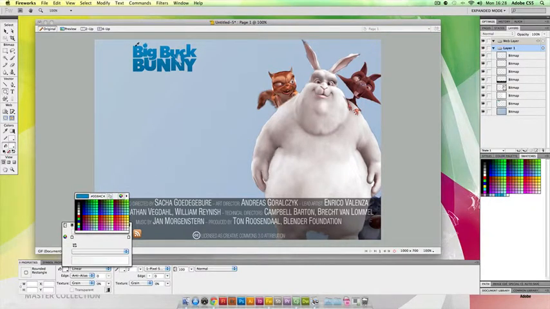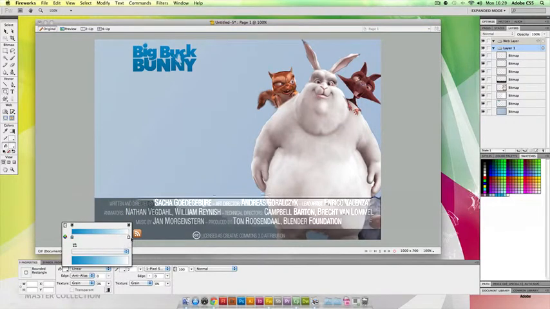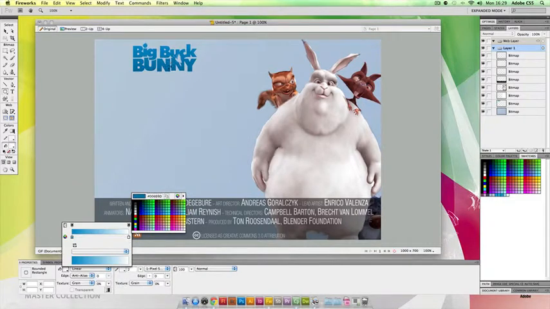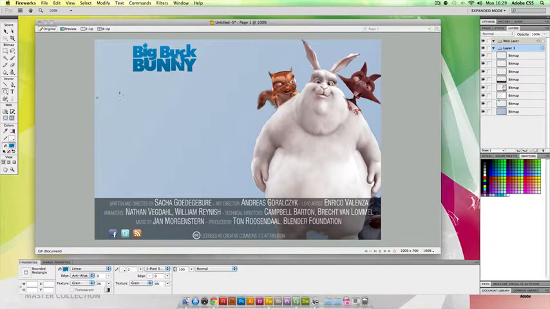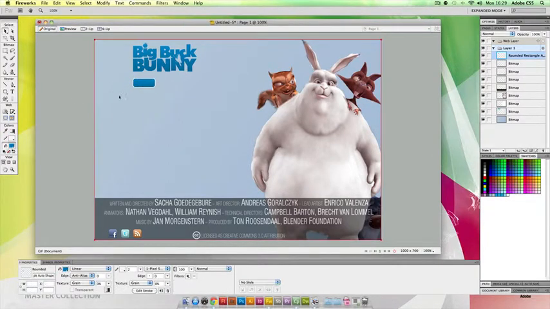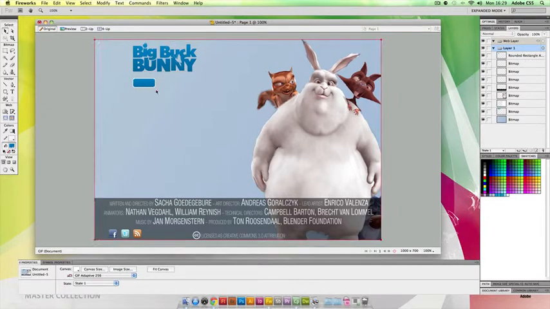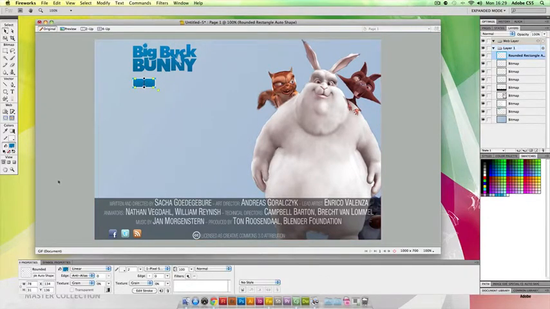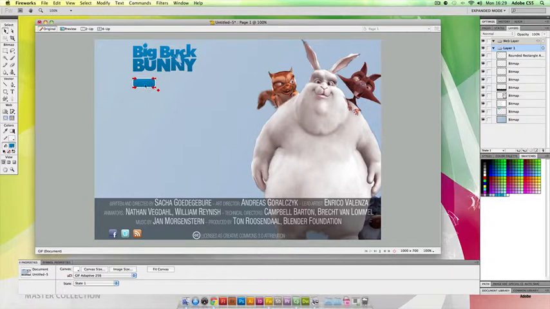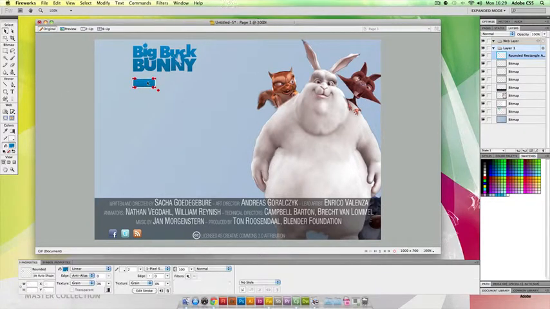I'm going to actually use the Big Buck Bunny logo as my source colours. So I'm going to choose one of the top colours for the left hand side of my gradient, and one of the bottom darker ones for the right hand side of my gradient. And now when I draw my buttons on, you'll see they're very similar in style to the logo itself. They've also got a stroke on it, that's a border, and at the moment it's set to 2 pixels, and I want to reduce that down to 1.